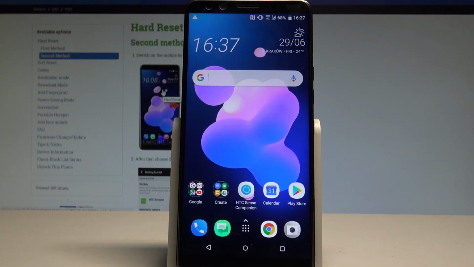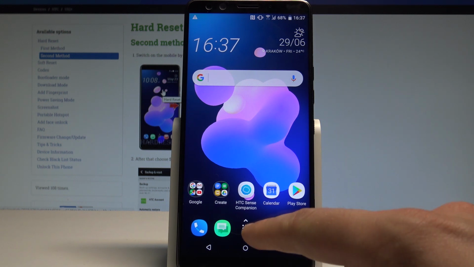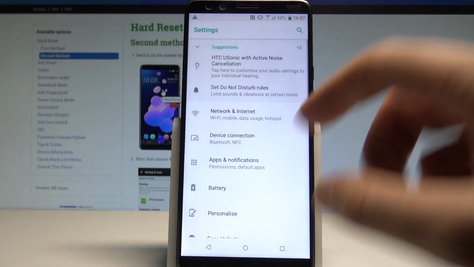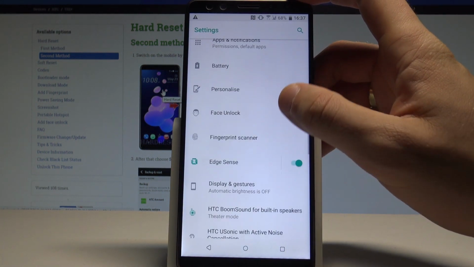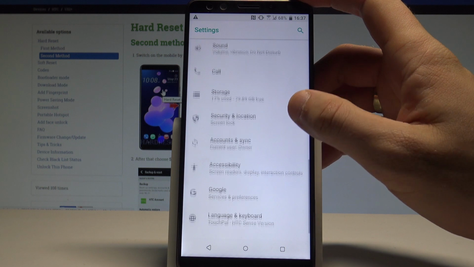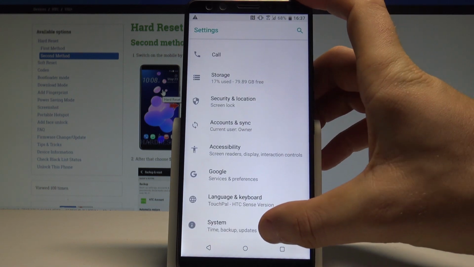Here I have HTC U12 Plus, and let me show you how to enable backup option on the following device. So at the very beginning, let's start by using your home screen. Find and select the apps icon. Choose settings. Then you need to scroll down in order to find the system option right here.